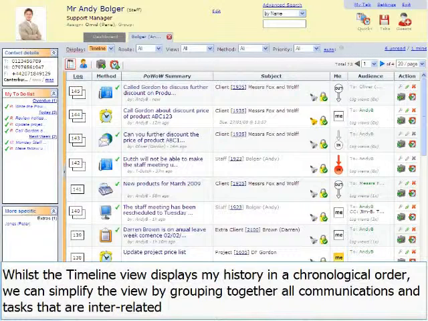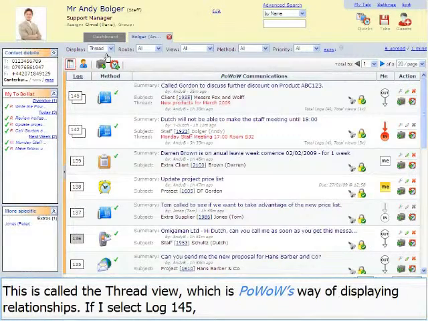Whilst the timeline view displays my history in a chronological order, we can simplify the view by grouping together all communications and tasks that are interrelated. This is called the thread view, which is Powow's way of displaying relationships.